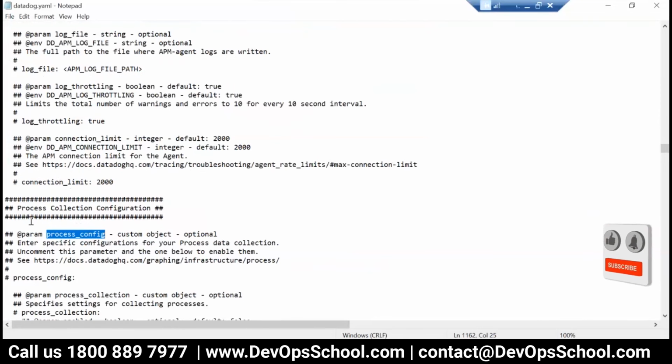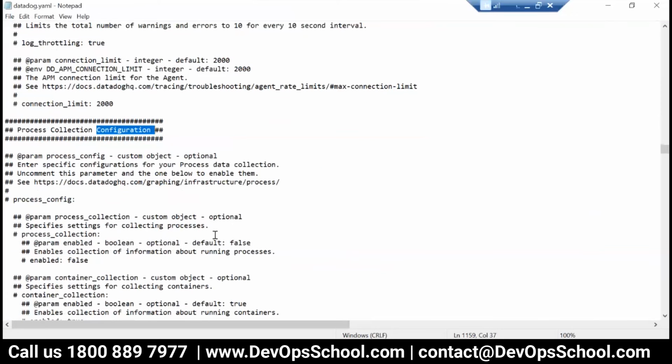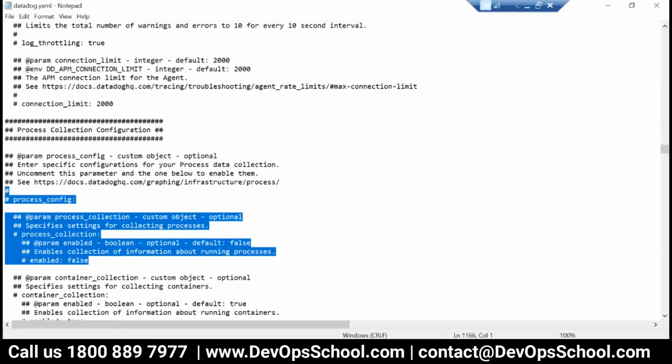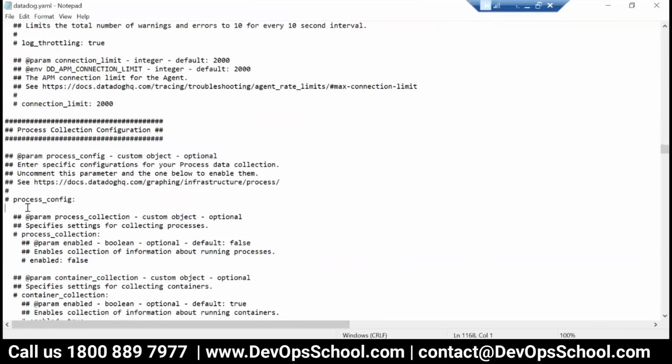So you see here, process collections configurations. Now what you have to do is enable it. Now the question is, how do we enable it? You have to be very careful here, because many people make a mistake.